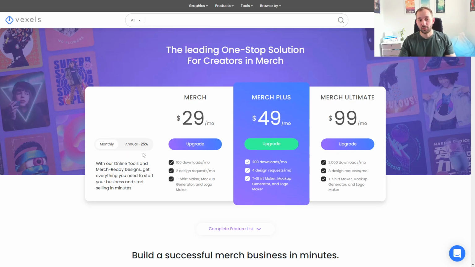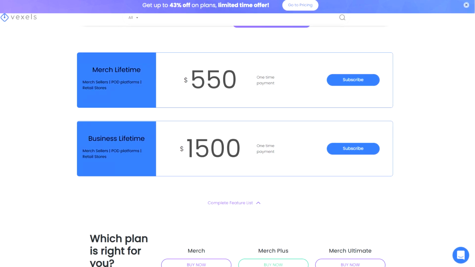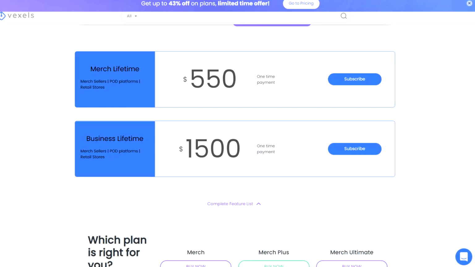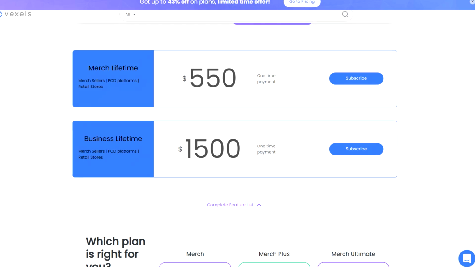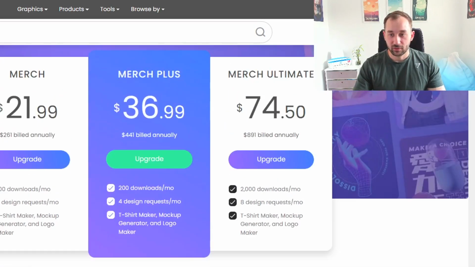Monthly obviously costs a bit more, but the lifetime subscription, if you've tested Vexels out, I would recommend just testing it out for a bit, and if you think that this is something you'll use for a longer time, or you want to use for longer, then the lifetime deals are definitely worth it.